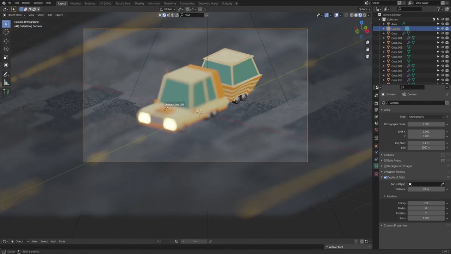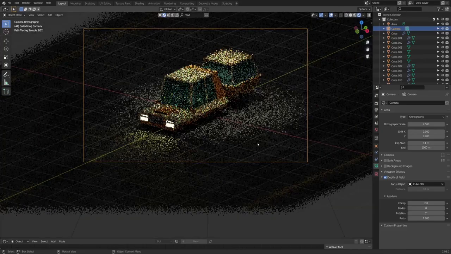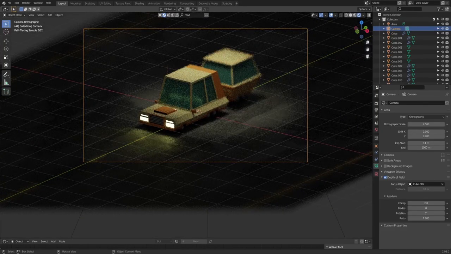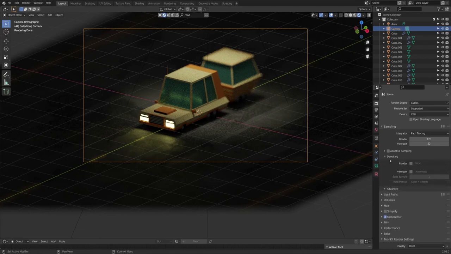I'm going to click on the hood of the car, and you can see now that this is the depth of field. If I go to render mode, you can see that this point here is the most focused area. Then I'm going to go here, and my render engine is Cycles. I'm going to turn on motion blur and turn on denoising.